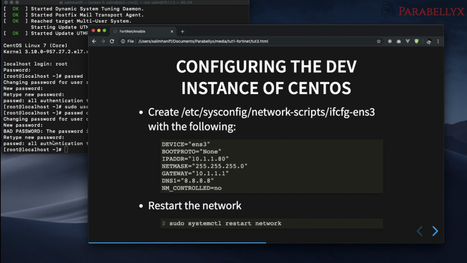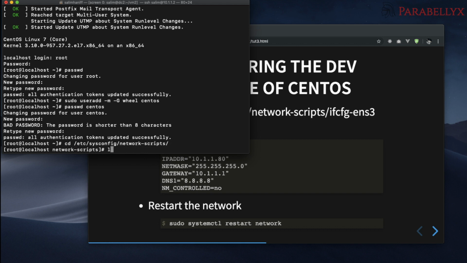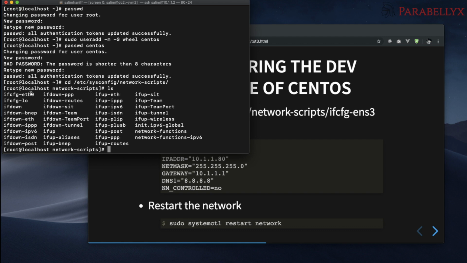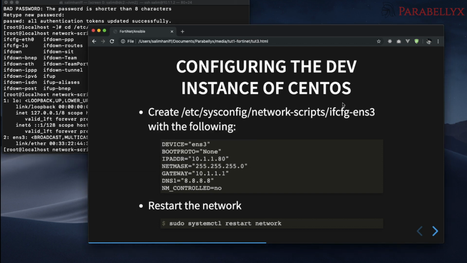So the next thing we'll notice is we need to set up the network interface. So if we take a look in /etc/sysconfig/network-scripts, we do an ls here, it's looking for this interface ETH0. But if we take a look at all the interfaces we have available, we don't have ETH0, we only have ENS3. So what we'll do is we'll create that interface configuration right now. So just copy this.